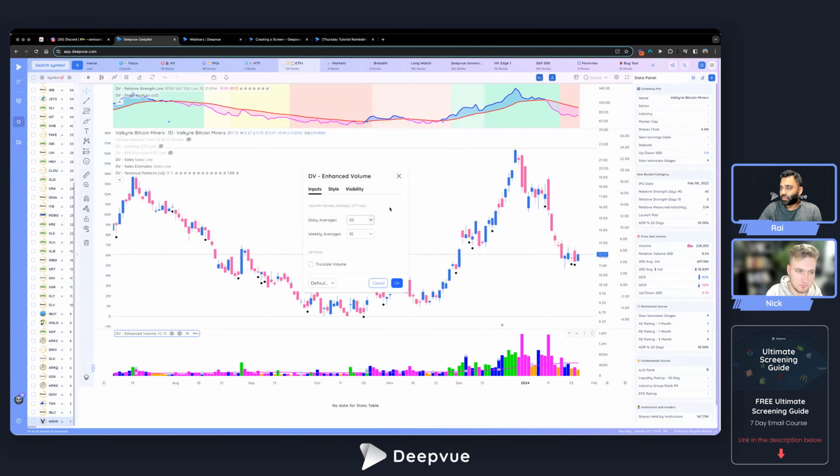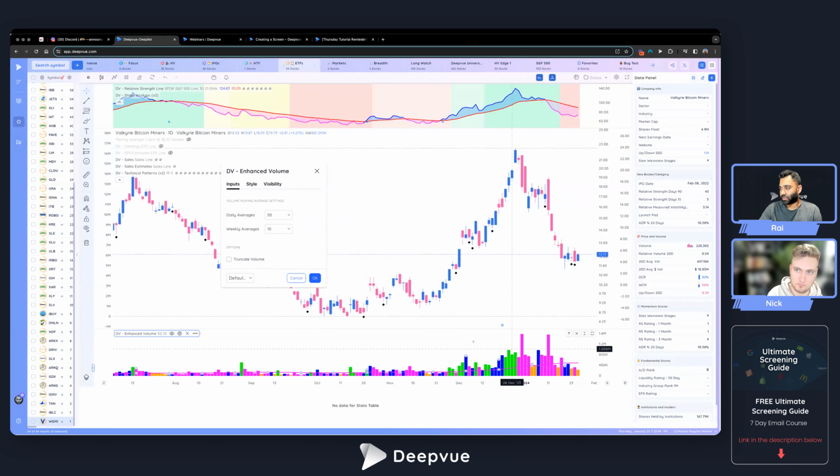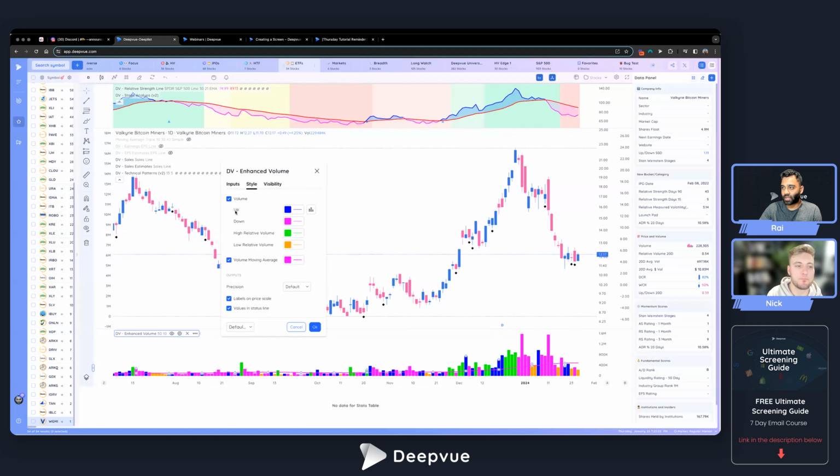Yeah, the enhanced volume is very simple. The indicator, DV enhanced volume, gives you colors for your volume. If you go under style, you'll have volume on up days, which every volume does. You assign a color, and volume on down days, how you want it to look. And then you have these two: high relative volume, which is green on my charts, and then low relative volume.